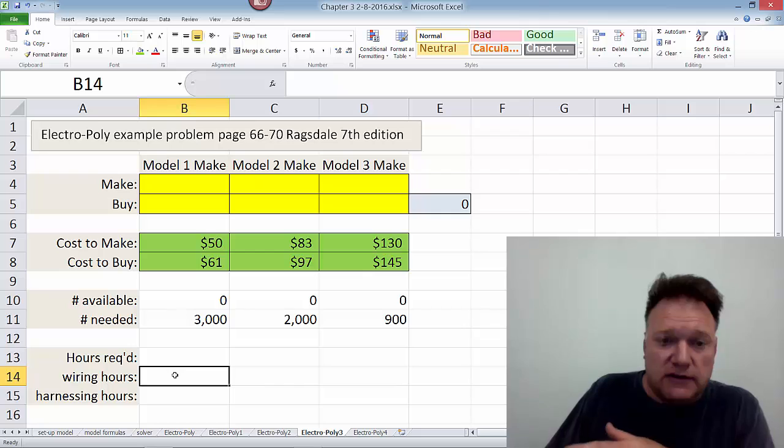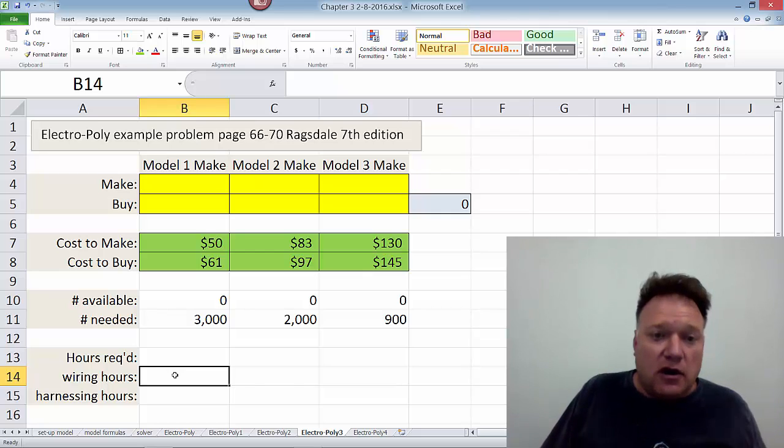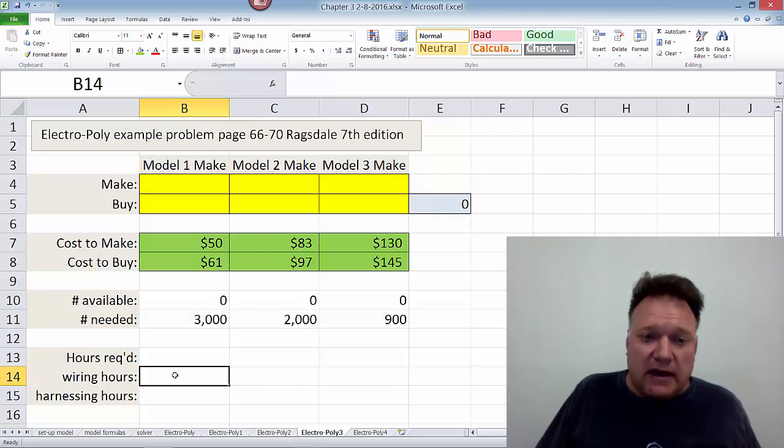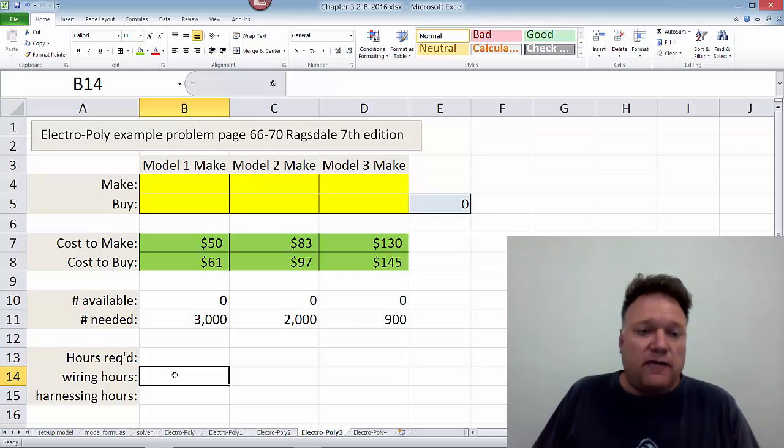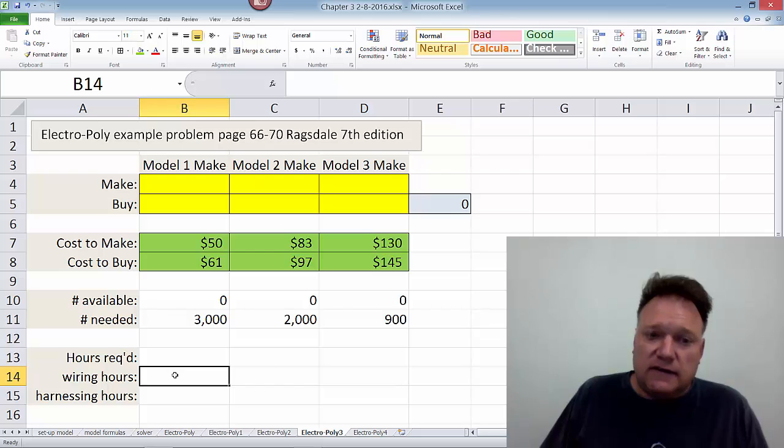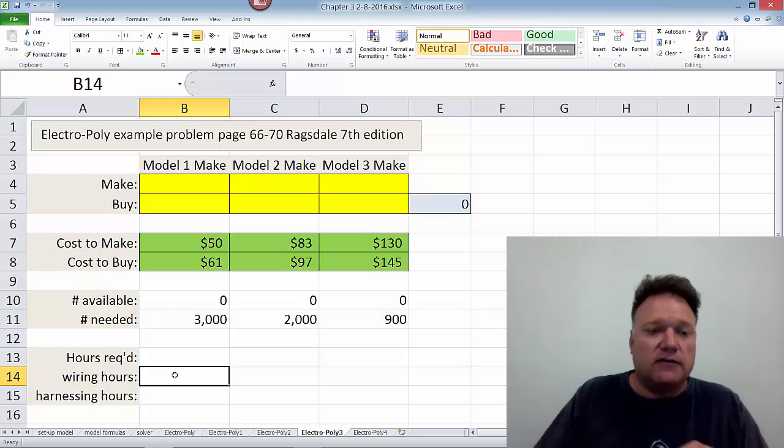And what I'd like to do, since I can make it cheaper, it'll cost me less to make as many in-house as I can. I want to provide Solver with these constraints and say, as many as possible I'll make in-house and everything else outsource.